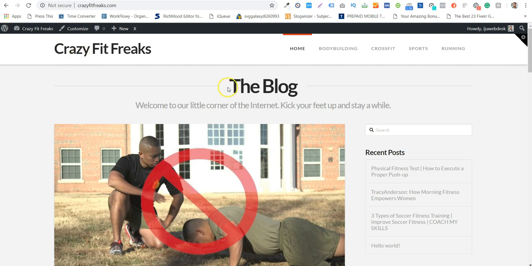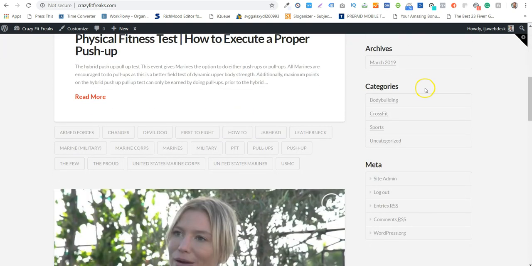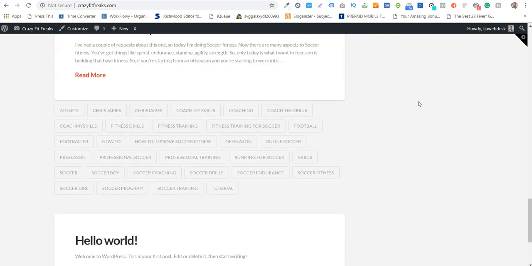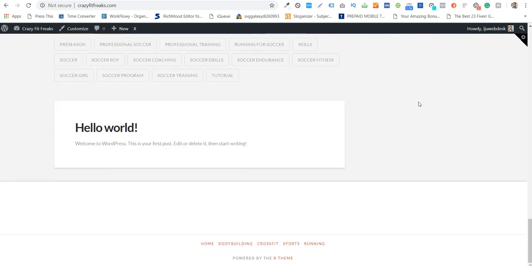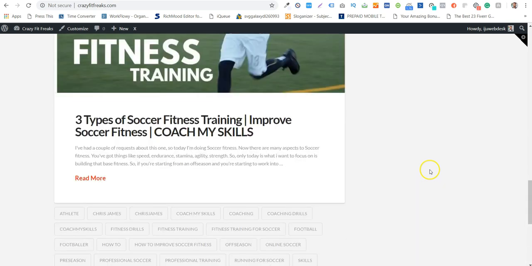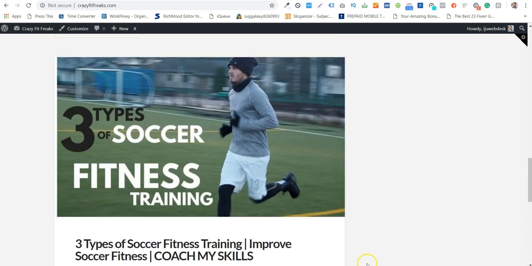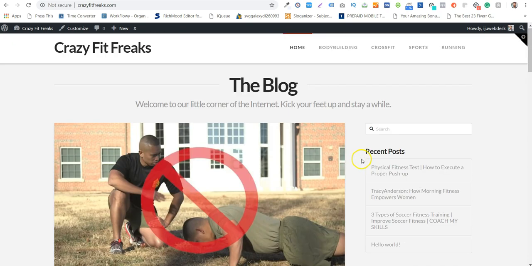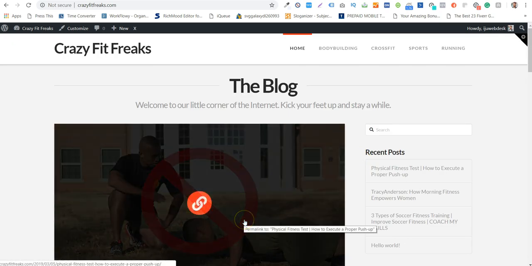That's pretty much how you set up your theme, the basic things. You can obviously add more stuff and make it look even better. But it's going to take a lot of time, and this video has already gone over 20 minutes. So that's about how you set up your theme.